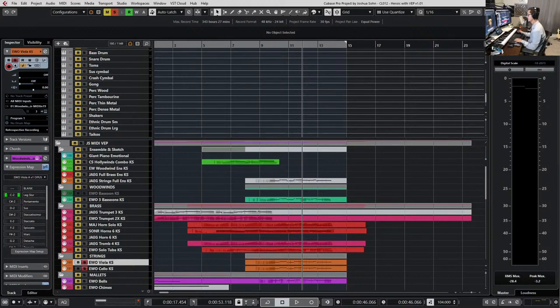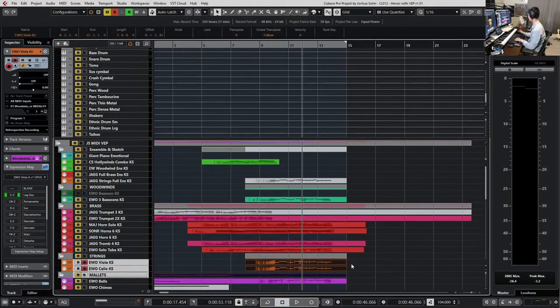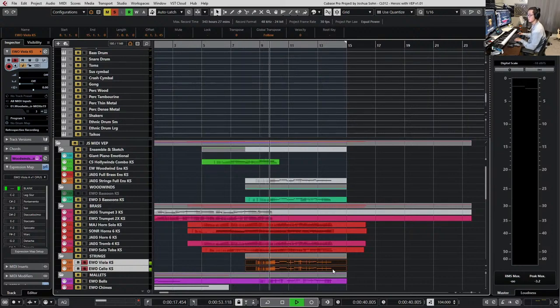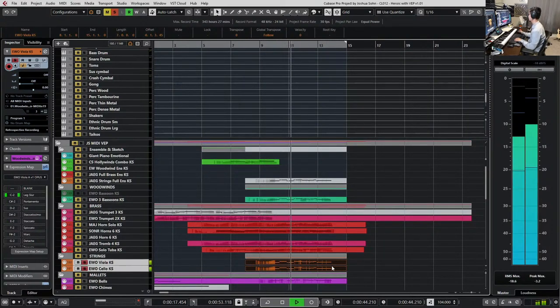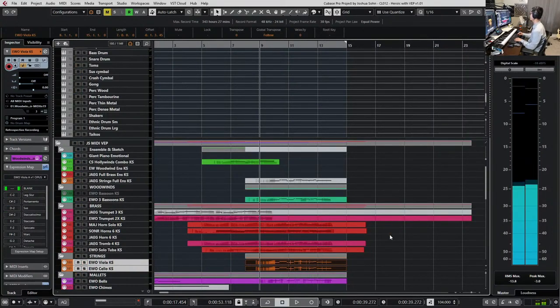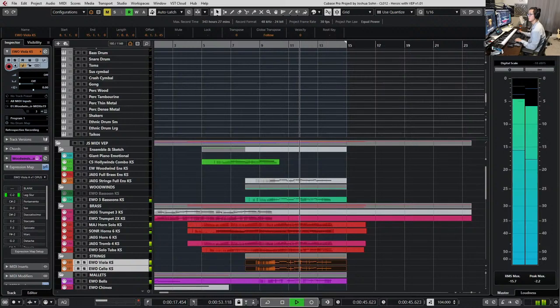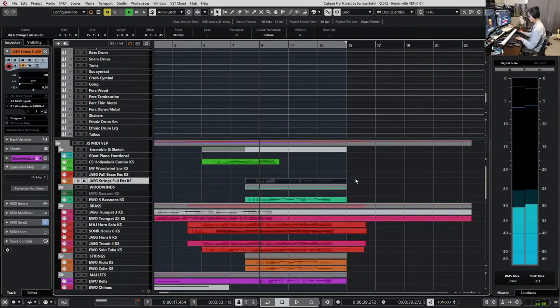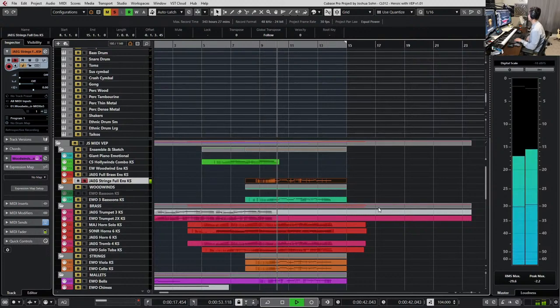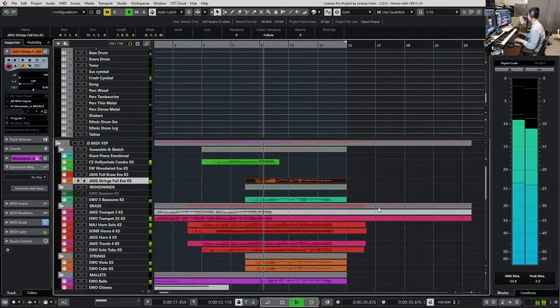I might layer these with Vista. So there's that. Bring up the cello and bring up the viola. Okay, let's hear it one more time. There's that, and then this is the original. That sounds good to me.